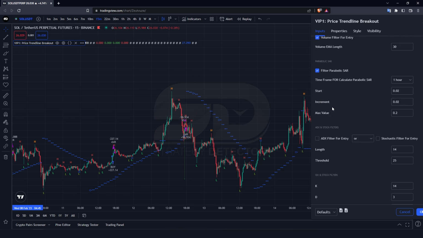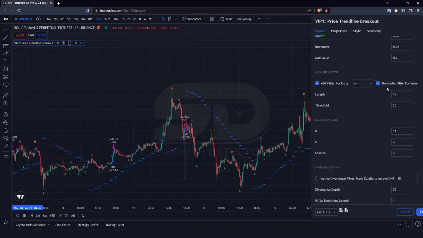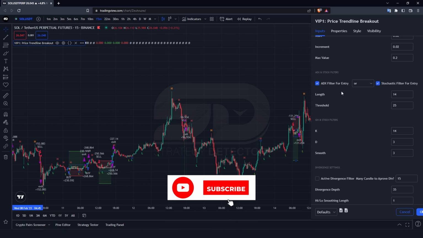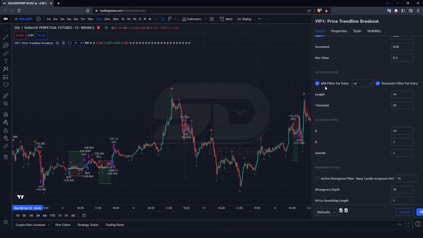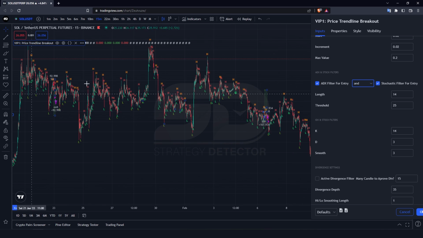The next filter I'm going to explain is ADX and stochastic. We have an option here that we can choose, OR or AND. If you tick ADX and also stochastic, if you choose OR, it means that our ADX or our stochastic, one of them needs to show us an entry signal. When we choose OR, one of these is enough to identify positions. But if we choose AND here, both of them must show us an entry signal together. Then you can take long or short positions. This part is related to the ADX settings and this part is the stochastic settings.